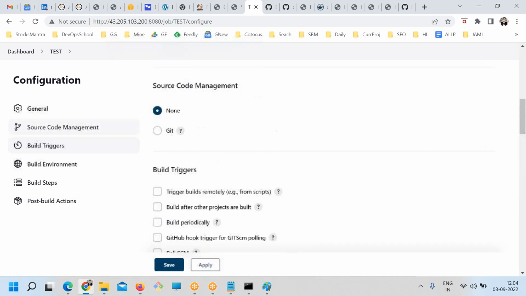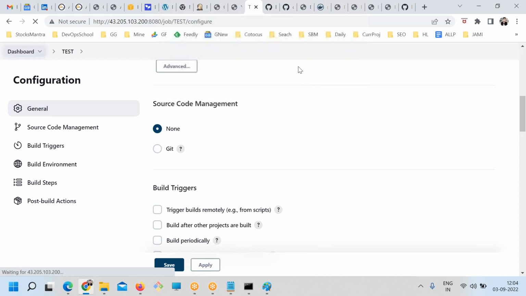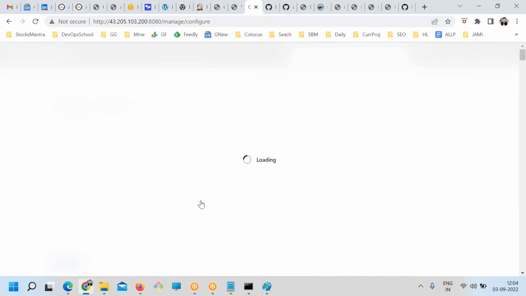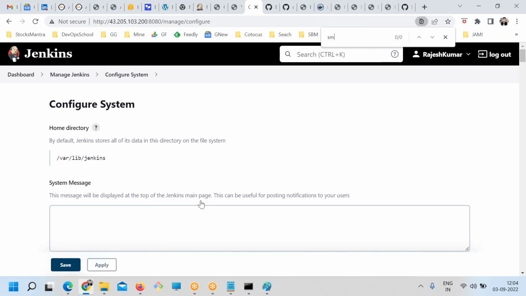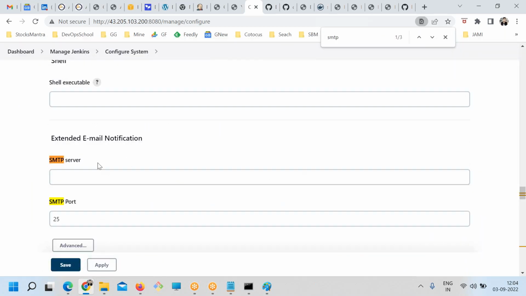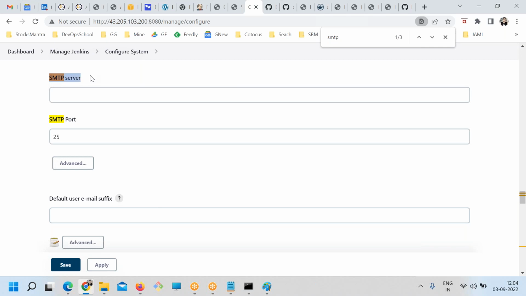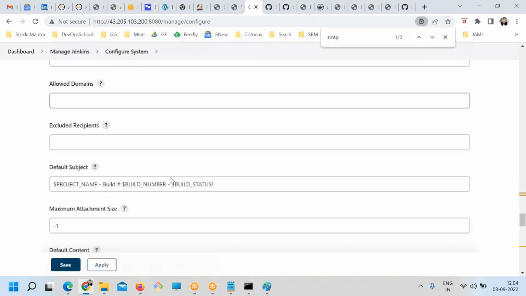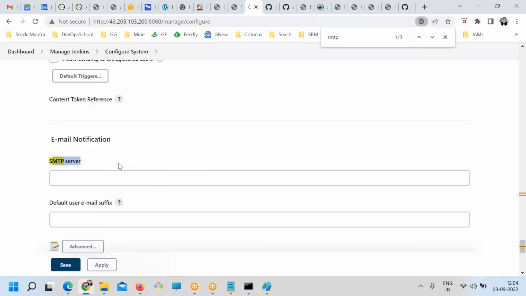Now you have to set up the SMTP server also. So where to go? Manage Jenkins, configure system. Here, if you search SMTP, two email plugins are there. So you have an SMTP server, which is the advanced one, and there is a basic one also here. So two plugins for sending an email. For both plugins, you can do the SMTP server configuration. So Jenkins will send an email also.